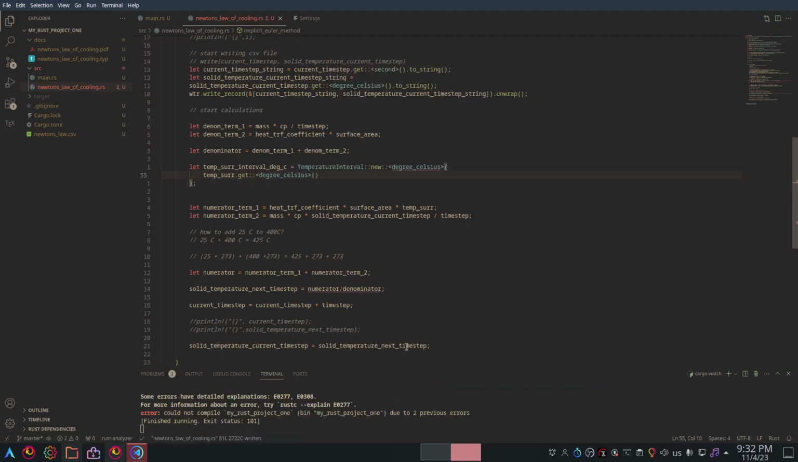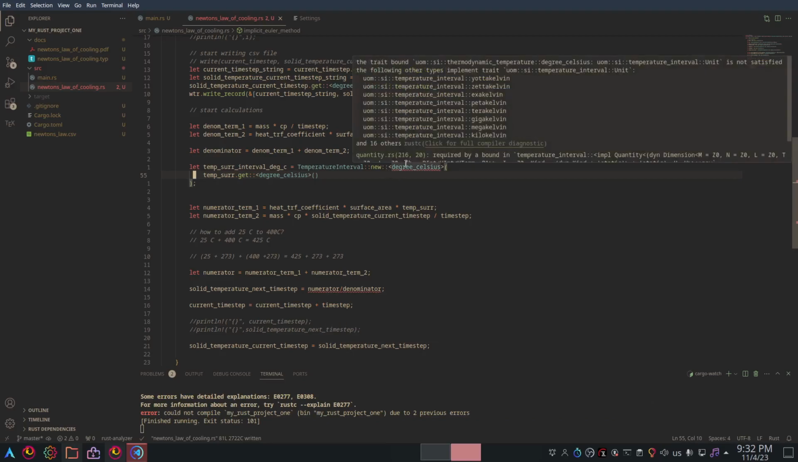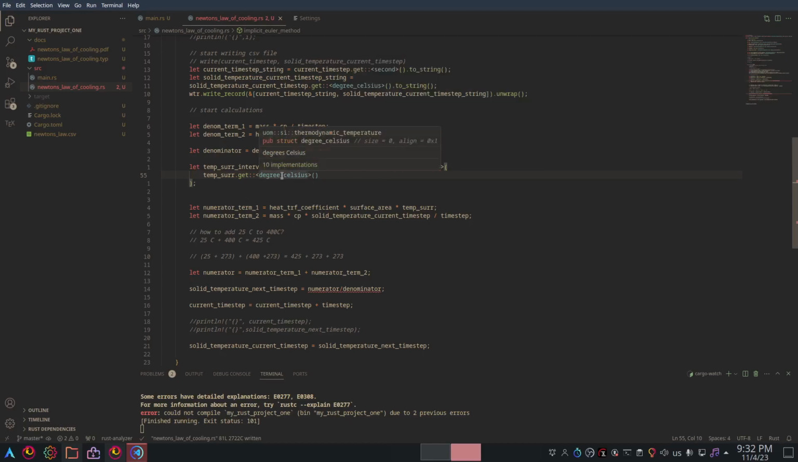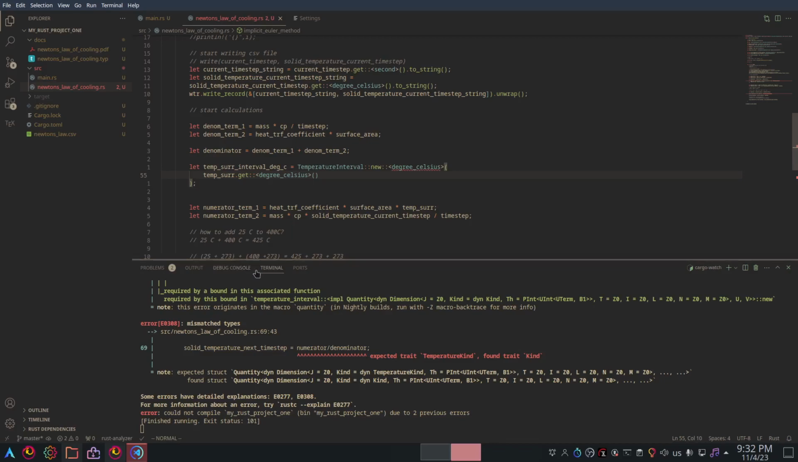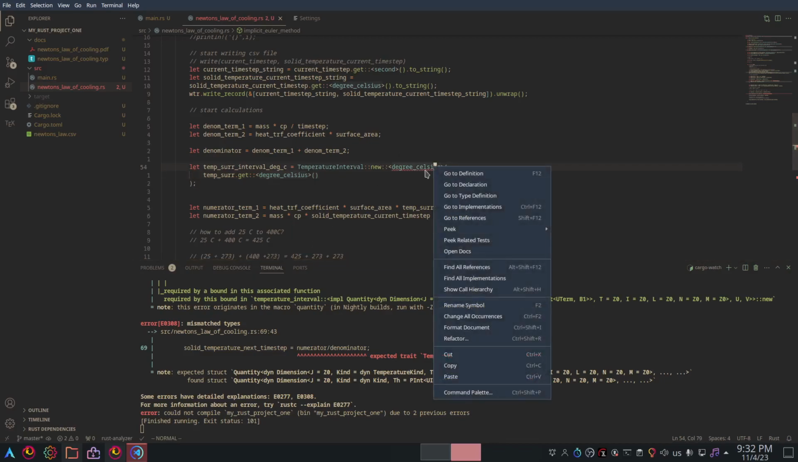Okay, I cannot use the same degree Celsius here, because again the unit for temperature interval degree Celsius is different from the unit for thermodynamic temperature degree Celsius. So you've got to be very careful about that. Okay, so this one I need to change.